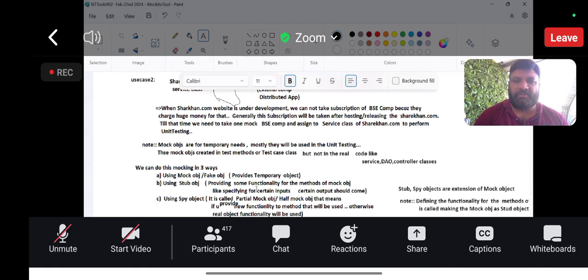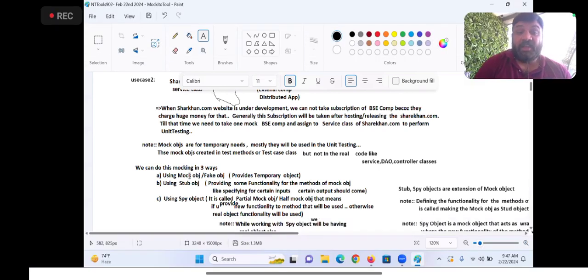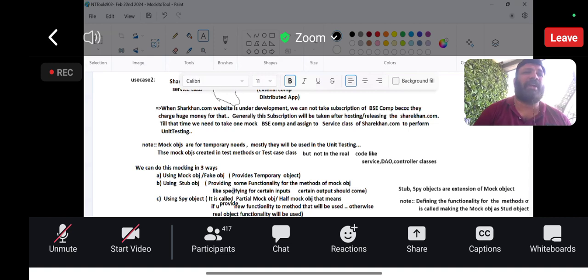Are you understanding my statement, guys? Stub object is the extension of mock object. Specifying some dummy functionalities, saying that when these dummy inputs are given, this dummy output should come.